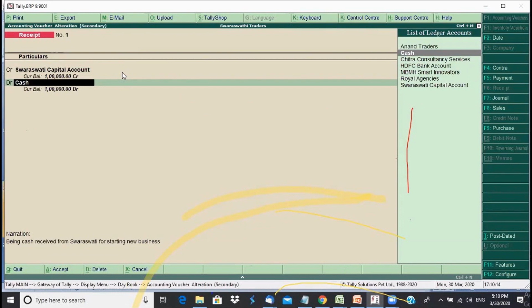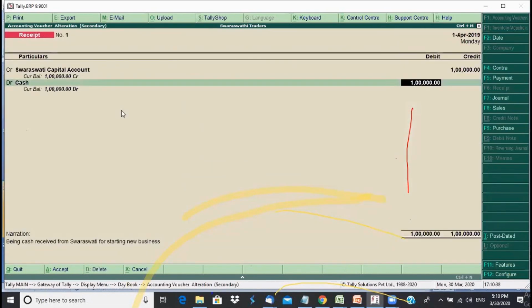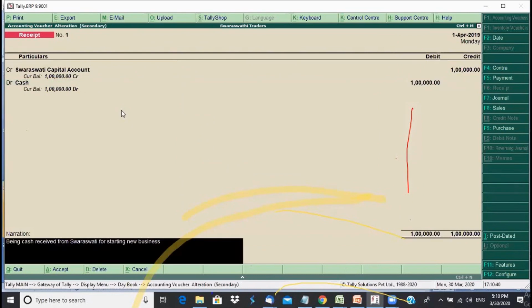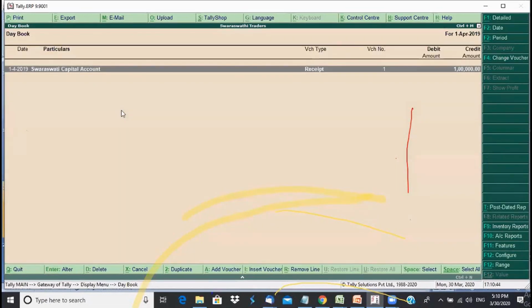Then for every credit, there should be an equal debit to complete the transaction. So how am I receiving it? Am I receiving through cash or through check or through an online bank transfer? We are saying we have received it through cash. Cash is a default ledger that was created and it is under current assets, so it has to reflect on the assets side of the balance sheet. Both are balance sheet ledgers, and I've just saved this transaction.